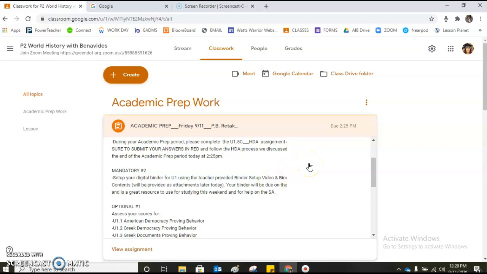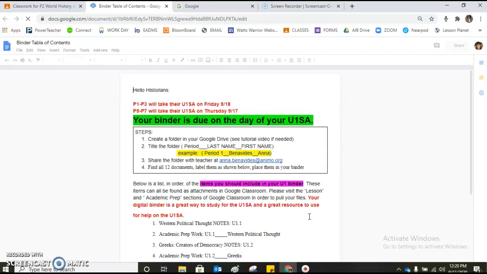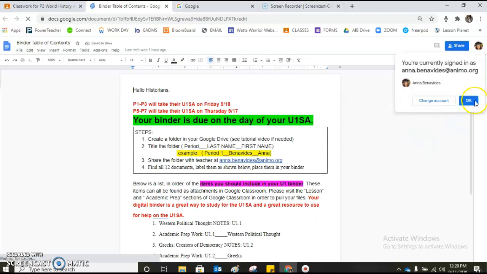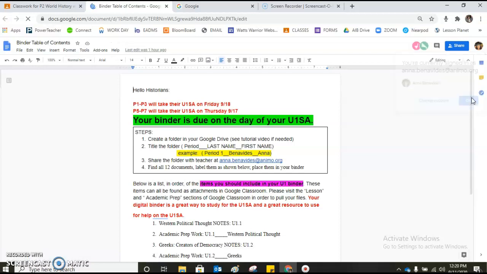Your binder will be due on the day of your summative assessment and is a great source for you to study over the weekend and also to help you on the actual test. If we scroll down to the bottom, we can see here the binder table of contents document. This is a great resource. It highlights that the test for periods 1, 2, and 3 will be on Friday the 18th, and the test for periods 5, 6, and 7 will be on Thursday the 17th.